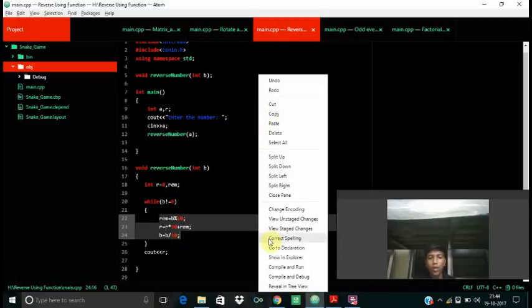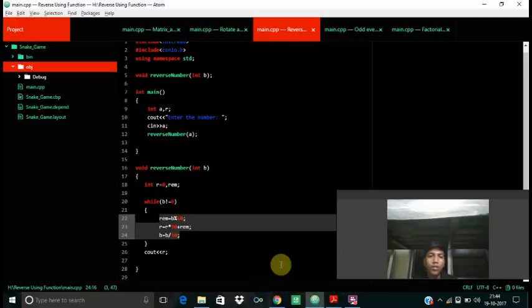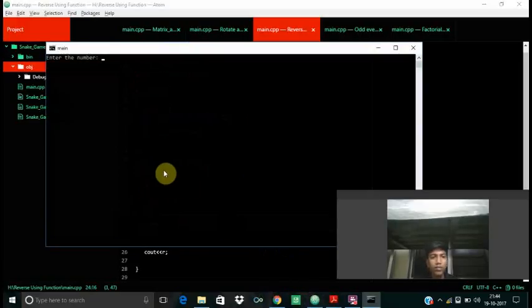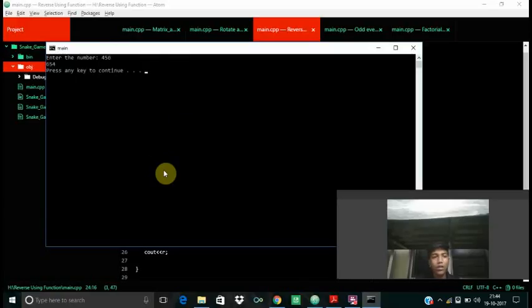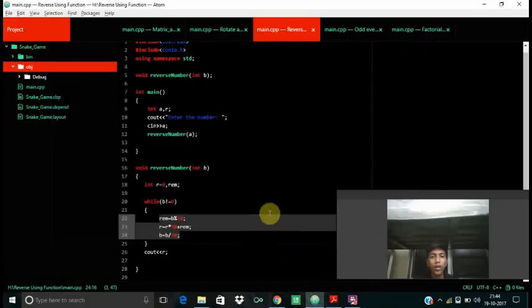Let's see the output of the program. First, we should enter the number which has to be reversed. The reverse of the number is displayed. Let's move on to the next program.